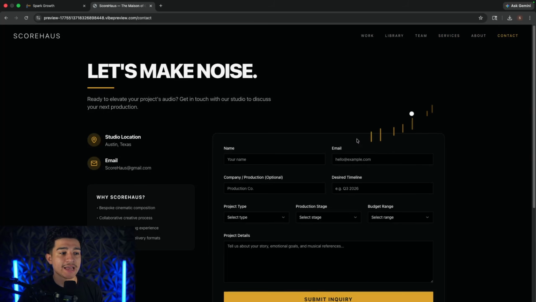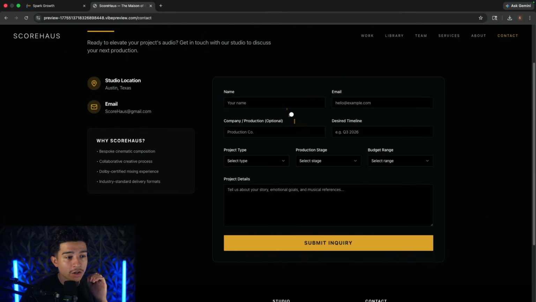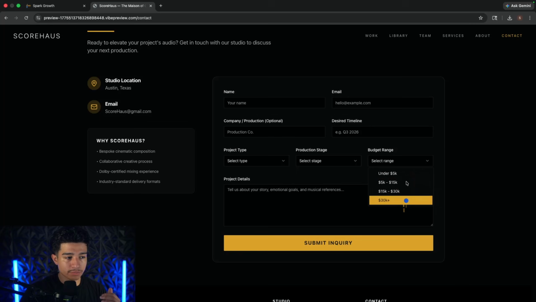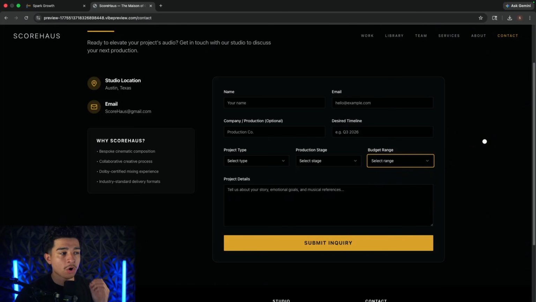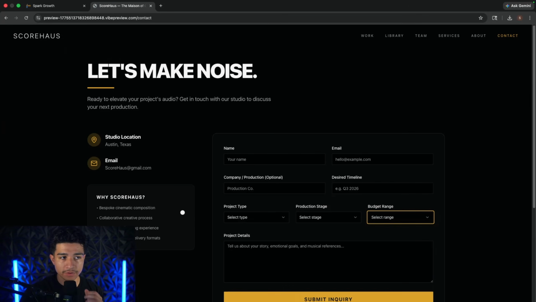And then even the contact page. Look at this, desired timeline. It automatically knew to add all of this, even the budget price range. It did all of this for me. And all I did was tell it that this is pretty much a music website where they score audio, they edit the audio to make it sound perfect for movies. And it already knew what to add on the contact form.